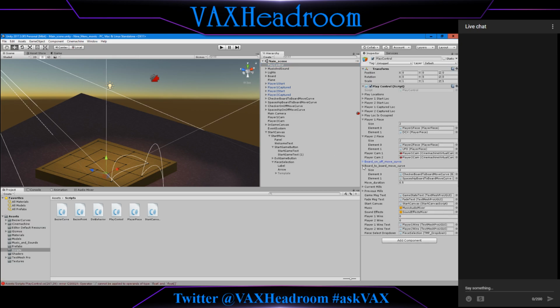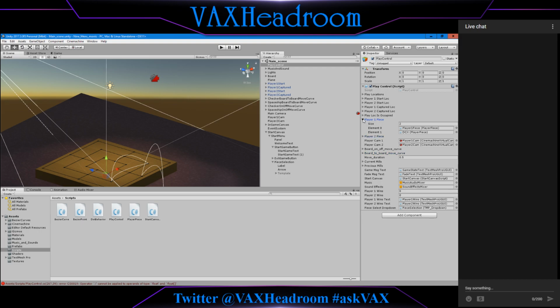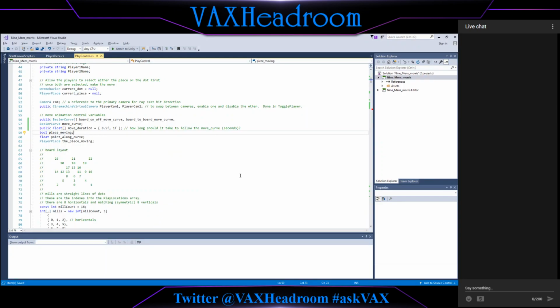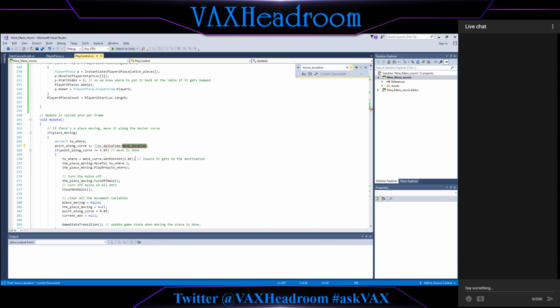Let's get rid of the Bezier curves, the player pieces. So now the move durations, which is going to tell me it's got a problem here. Nope. Move durations of which pieces. That should be the only place that's used. Yep. All right, go back over here.